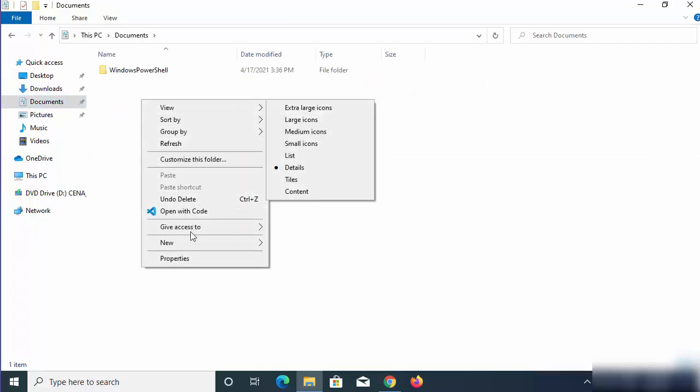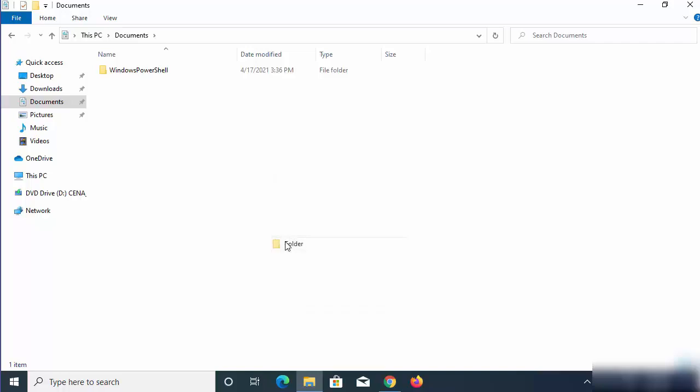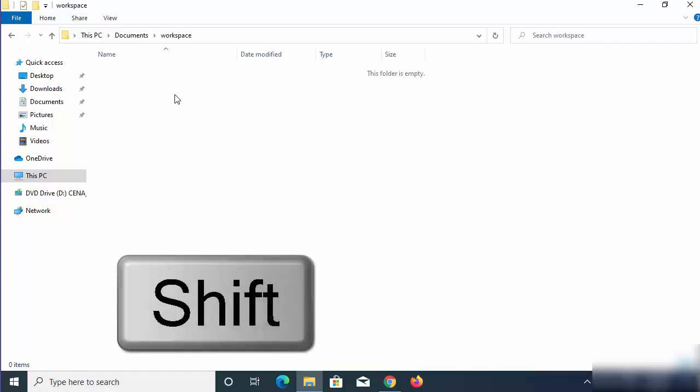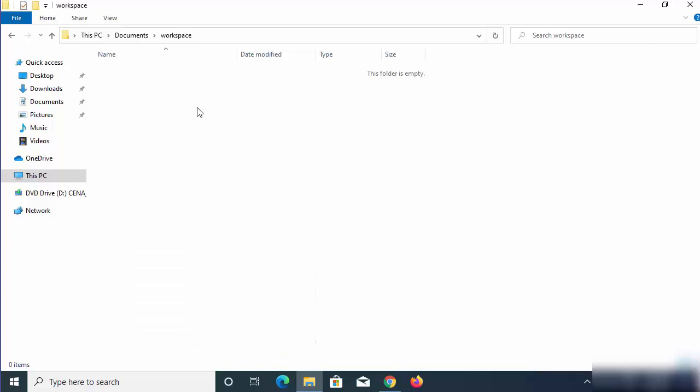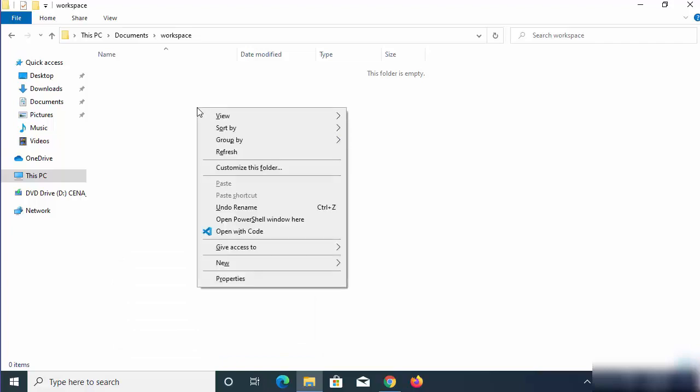Now let's say I will go to my documents folder, and here I will create a new folder and I will name it workspace. Then I will go inside this workspace folder, and then I will press the shift key on my Windows operating system. So press shift key and then right click inside this folder, and you will be able to see the open with code option here.